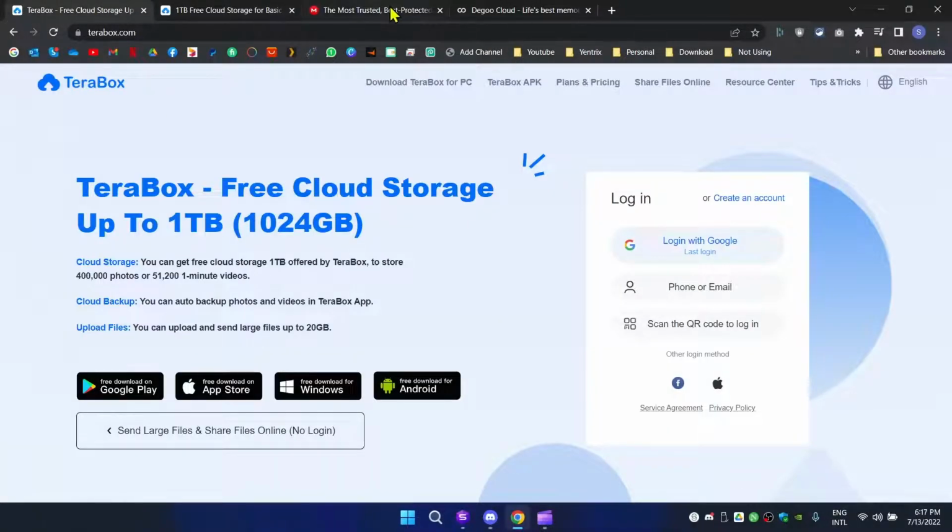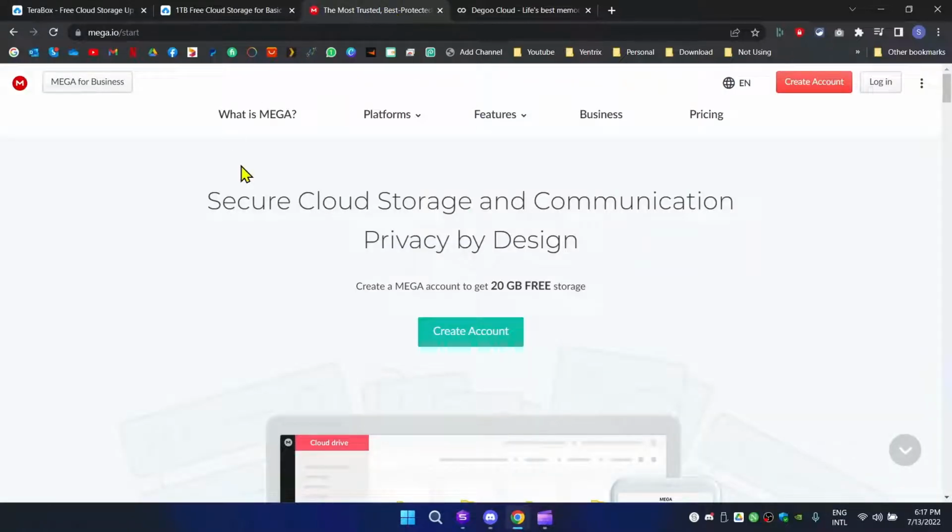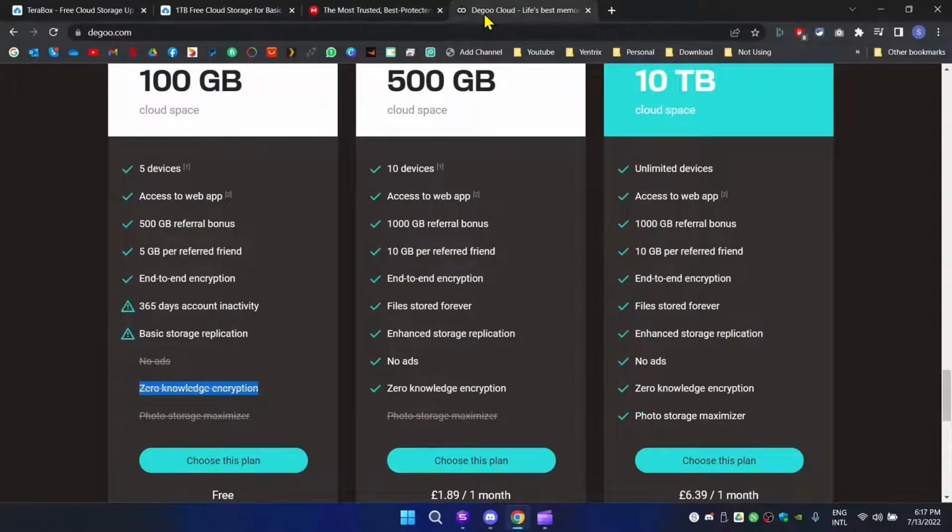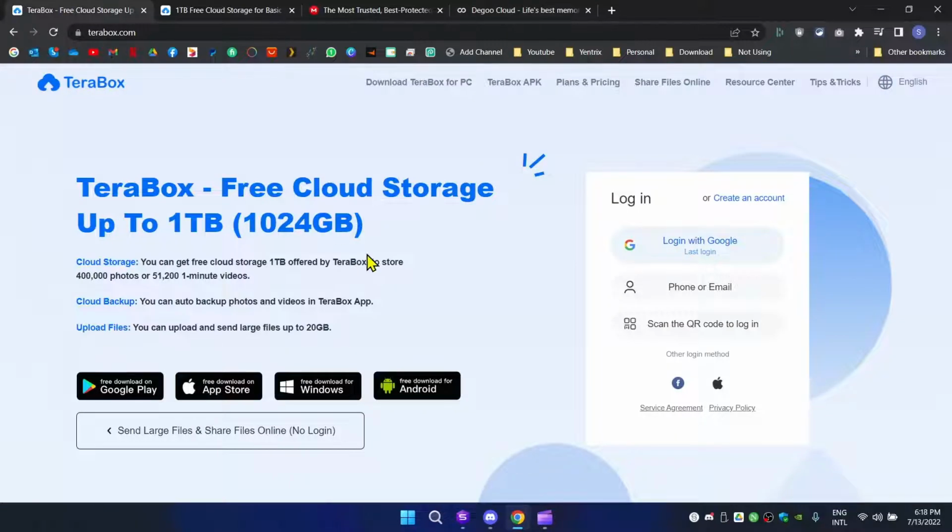Before I try it out, I will show you what I am using right now. I'm using MEGA NZ, which doesn't have any ads and stuff. I never found any ads in here, and it's totally free for 20 GB, which I'm using for most of my YouTube videos. So that's what I'm using. And there's one called DJU Cloud, which offers 100 GB cloud storage for free, but it has ads and zero knowledge encryption and limitations in here. Let's try out TeraBox first.